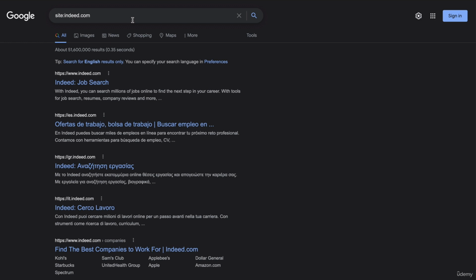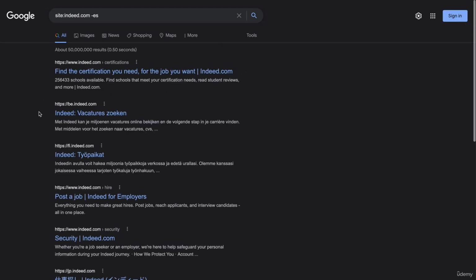We can start to narrow these down as we like. We see the main one at Indeed.com, of course. We also see es.indeed.com and gr.indeed.com. So at the end of our search string, we could say minus es. If we do that, notice that our top search result is now gone because we removed that. We could also say minus gr as well, and we can continue to refine our search results. We could even say minus www and continue to get a list of subdomains.